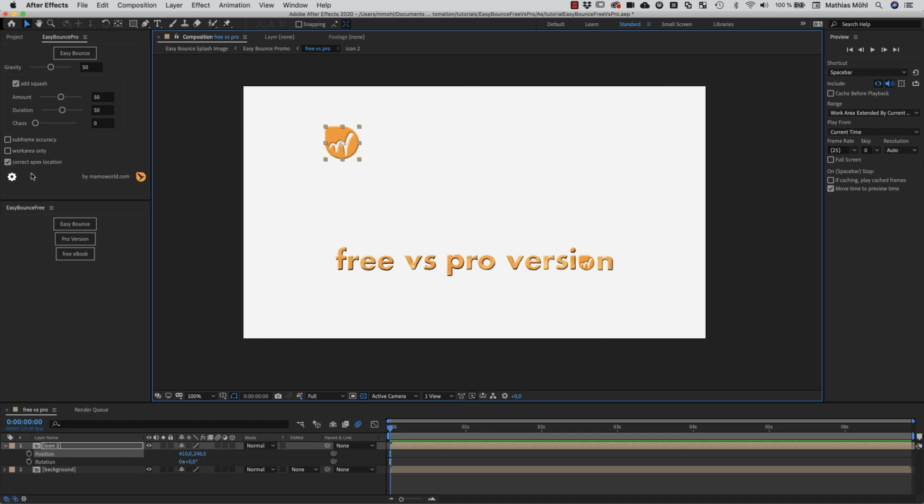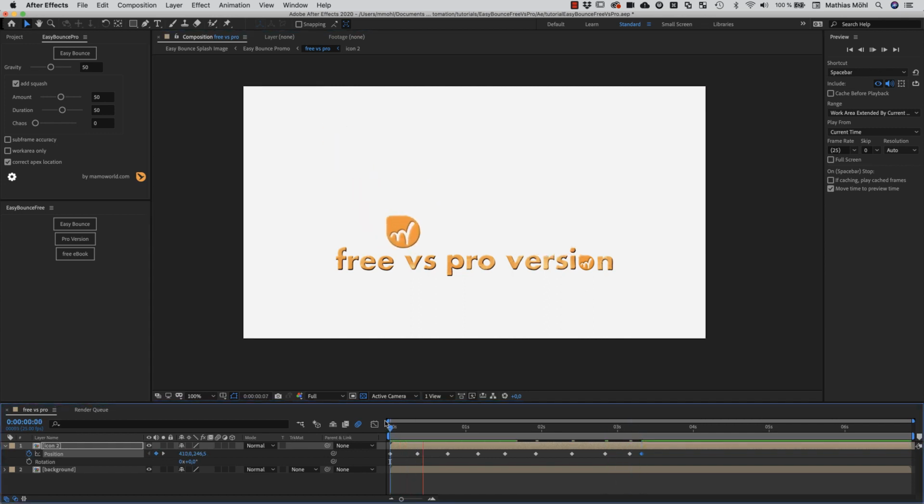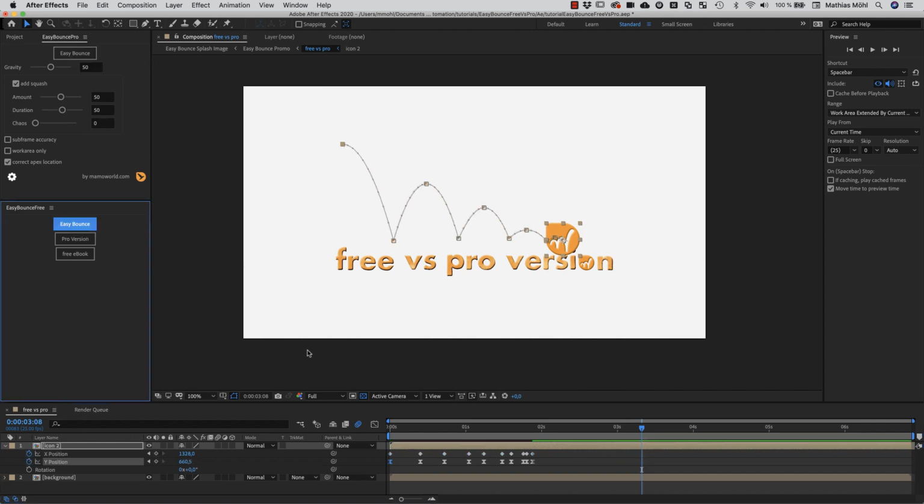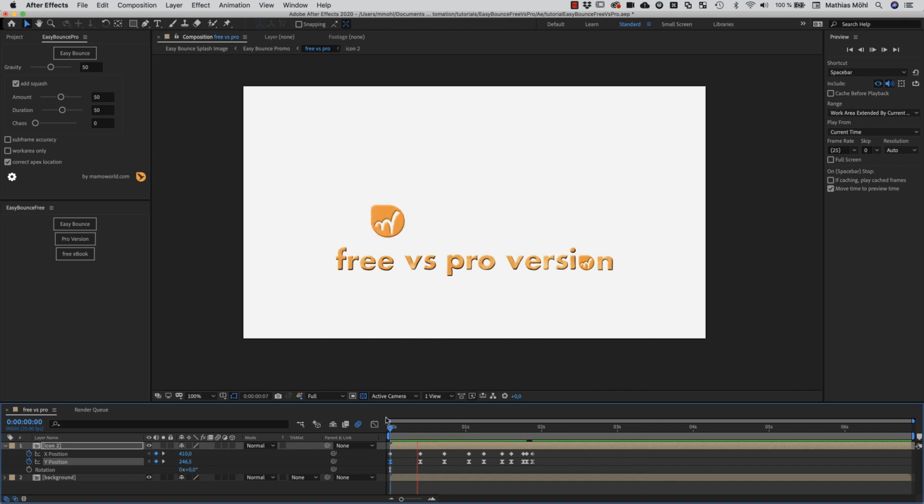So here we have both of them open in the user interface, and you can see they look quite different. The pro version has all these extra parameters here, whereas the free version has just those 3 buttons. But the workflow is actually the same for both. So you first roughly keyframe a motion path, and then you click the EasyBounce button. Either this one in Pro or this one in Free. And this will replace your roughly keyframed motion by a much better looking, physically accurate one.